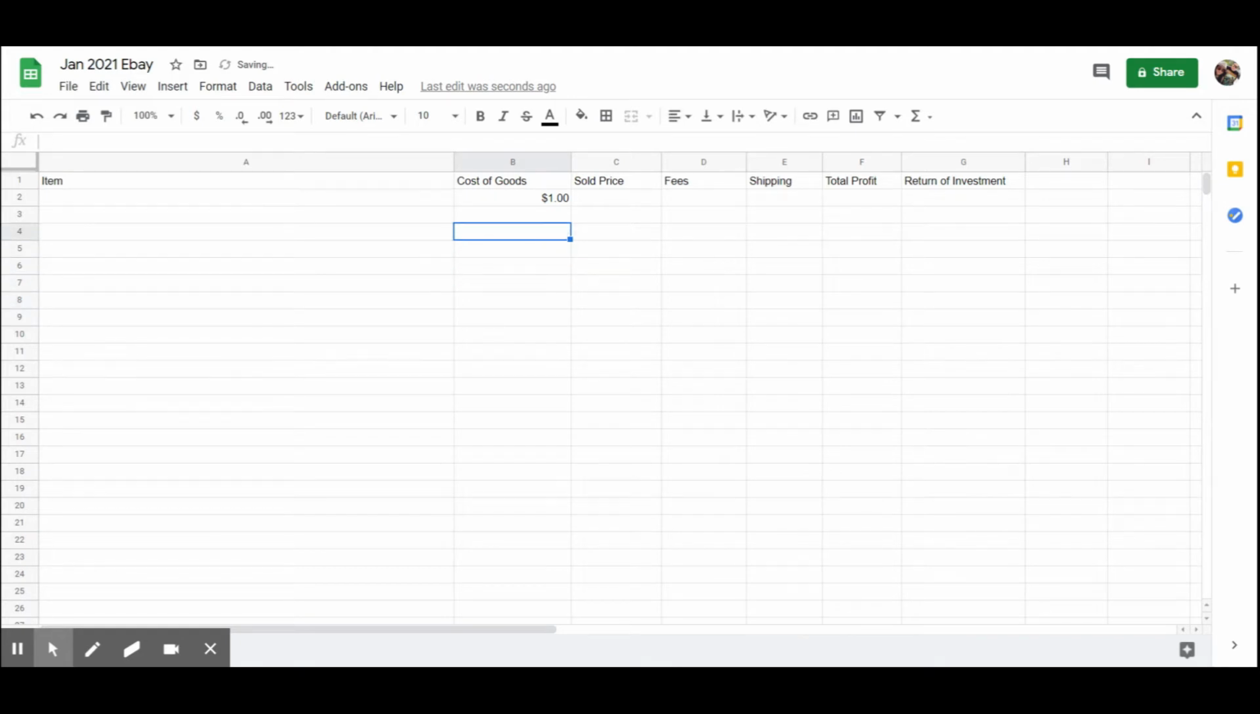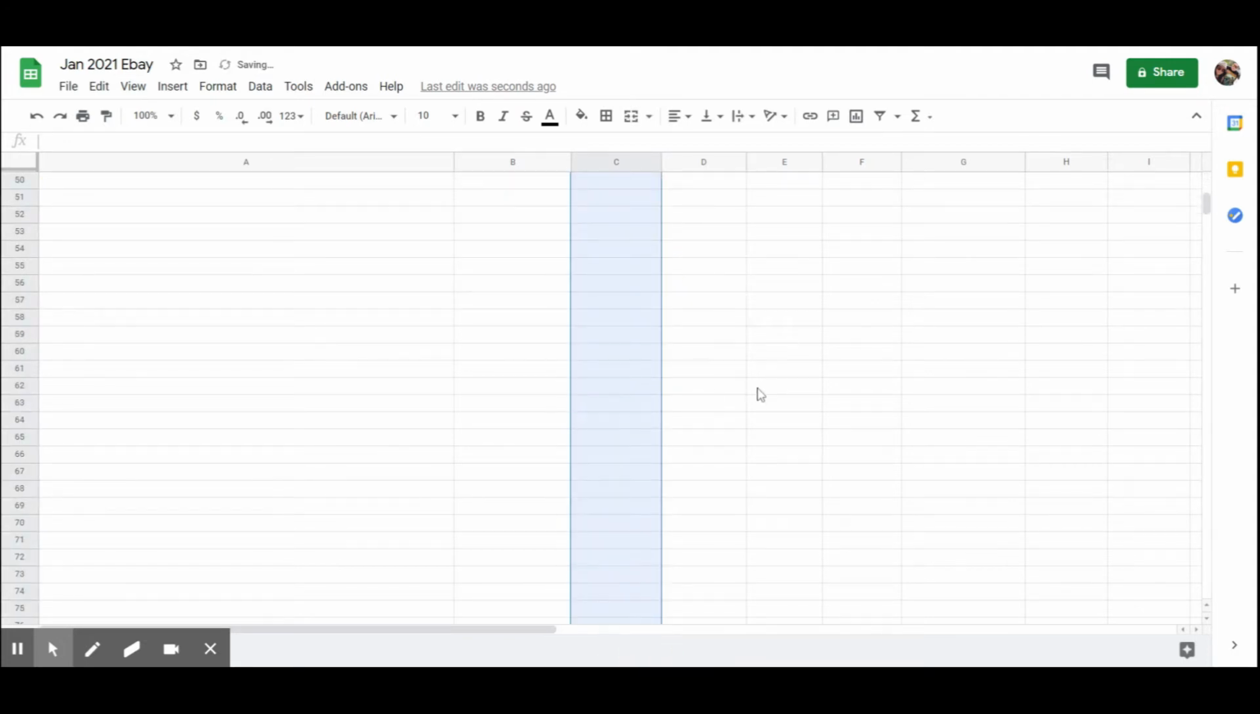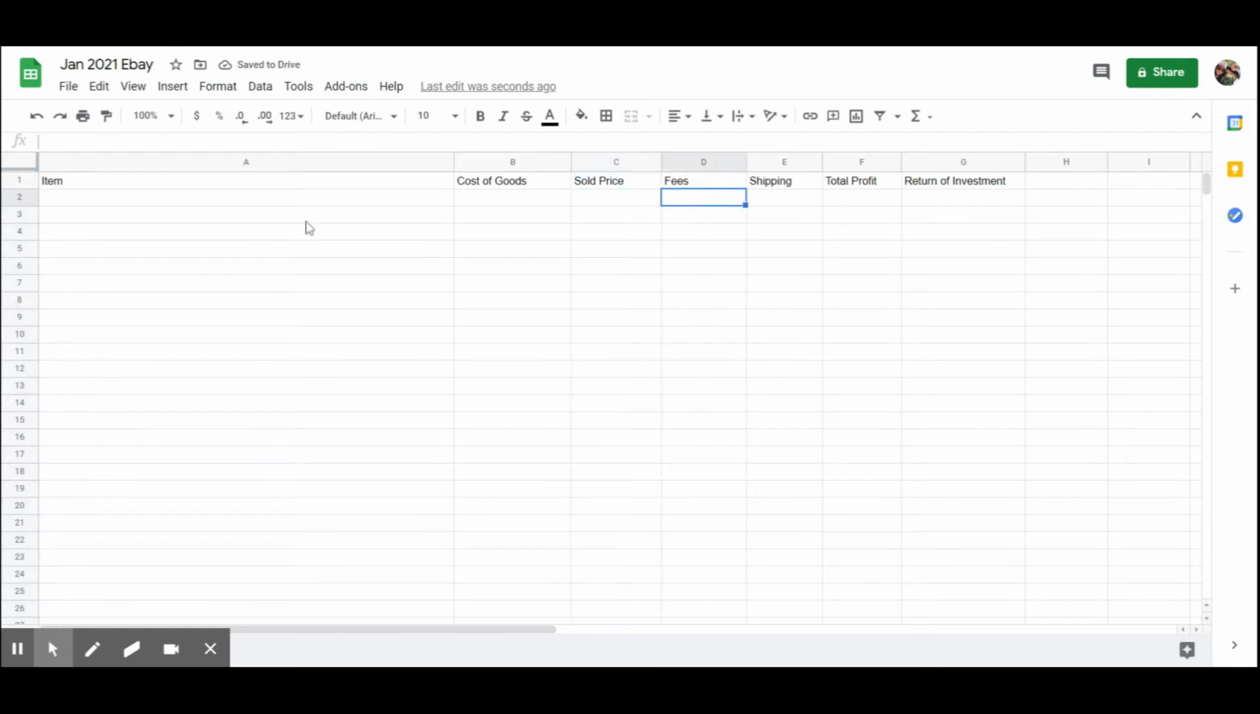We're going to do that with all the columns except for the return on investment. That's going to be a little different. So same thing here, currency. Take your little bar, drag it all the way down. I'm just going to go down to just random areas right here.